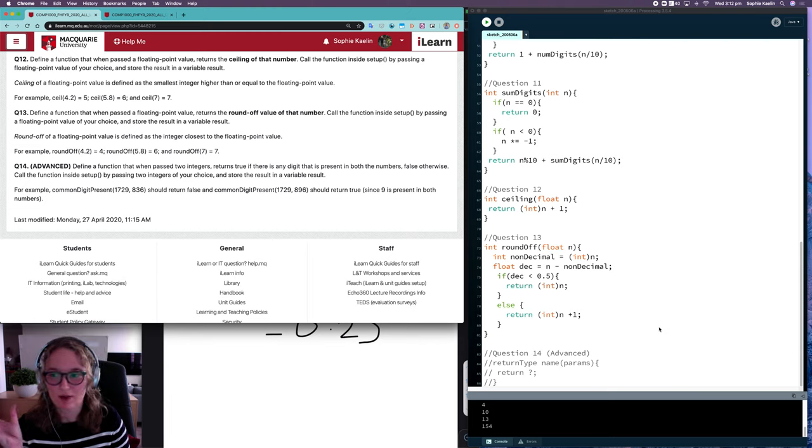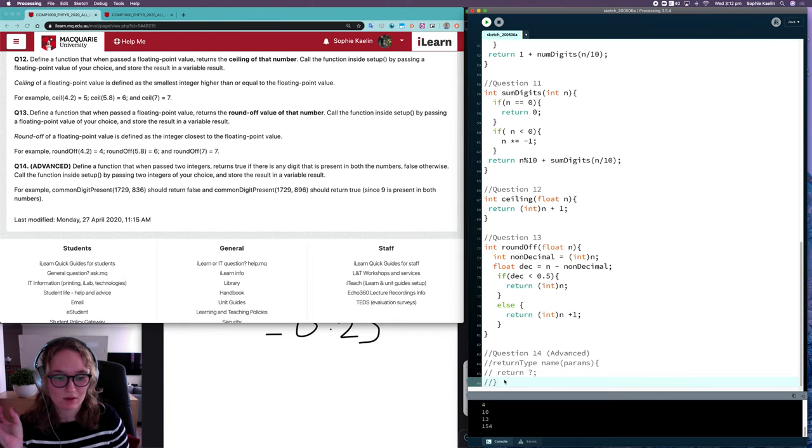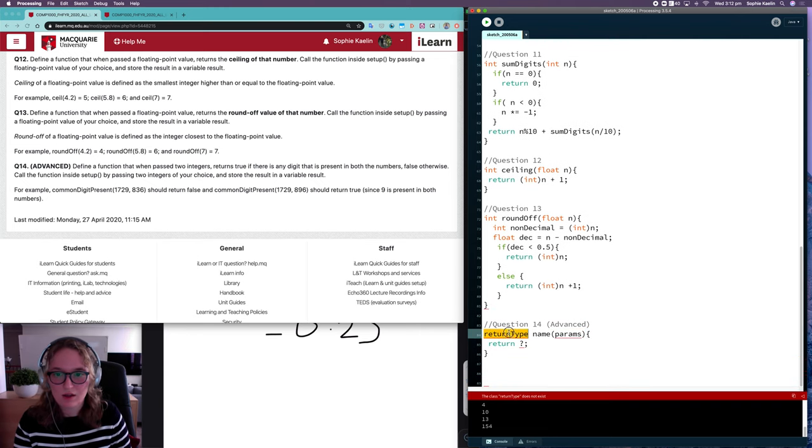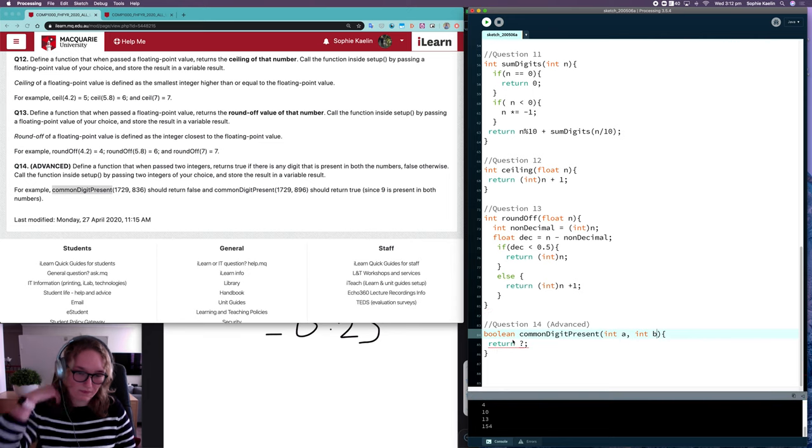All right, so let's get started with this one. Move that up the screen. So what we are returning is true or false, so our return type is Boolean. They've called it common digit present, so let's call it the same thing. And our parameters are two integer parameters, which we can call A and B.